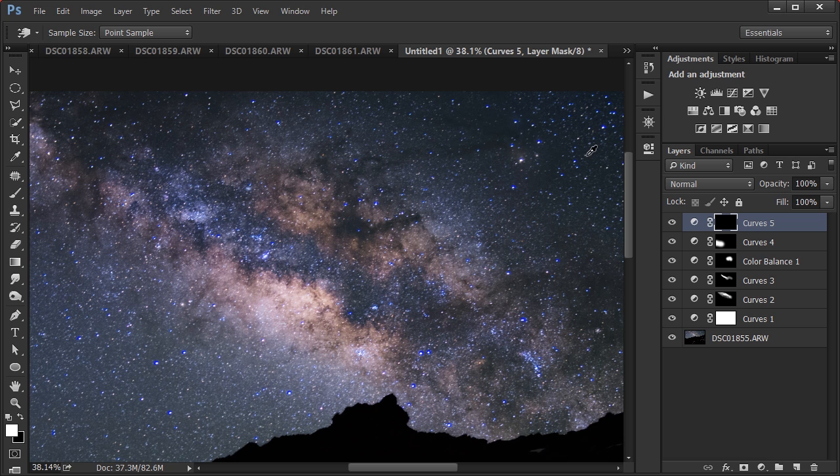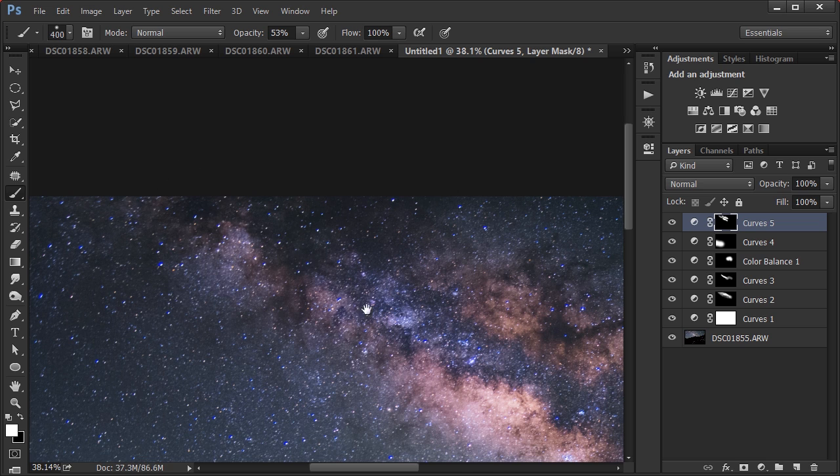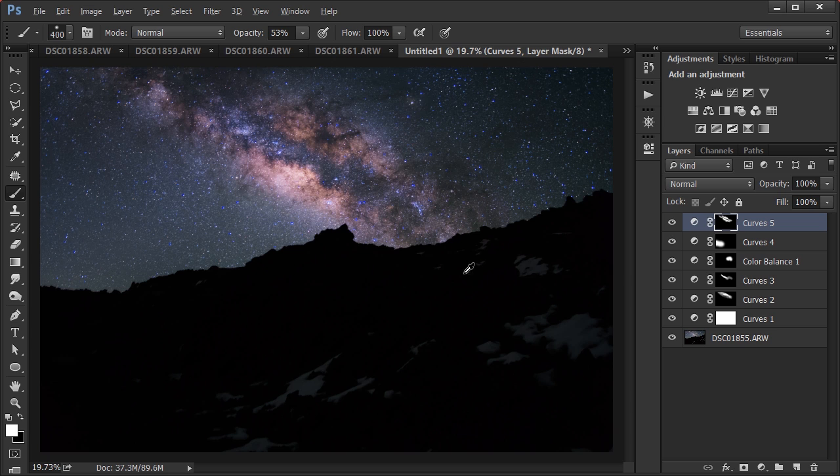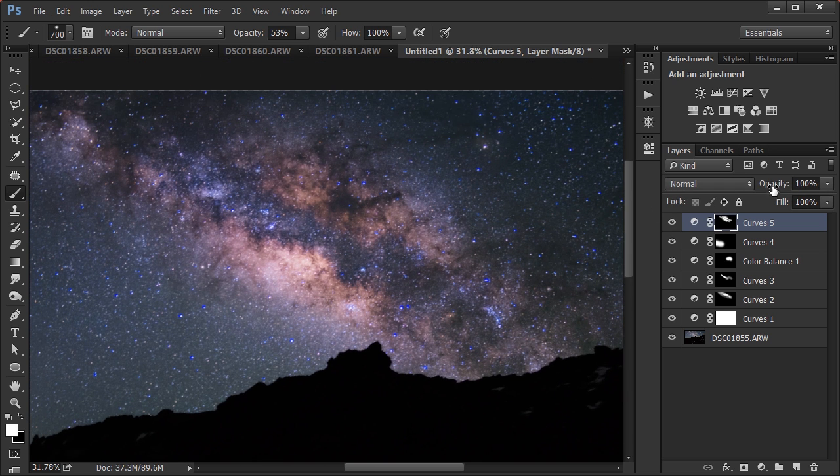Control I to invert the mask, and then paint on the areas I want the color to be changed. And I'm just gonna make the opacity maybe around 70%.